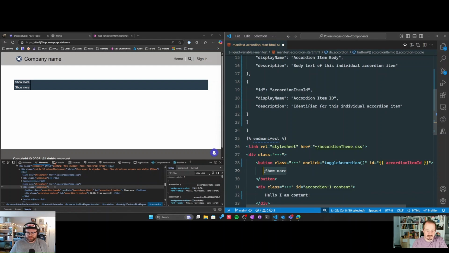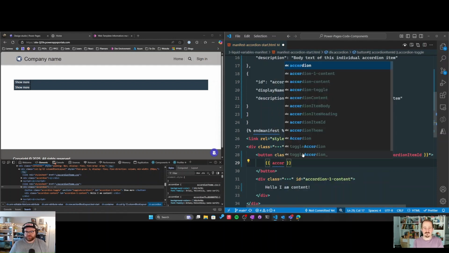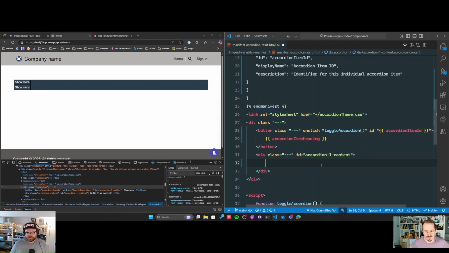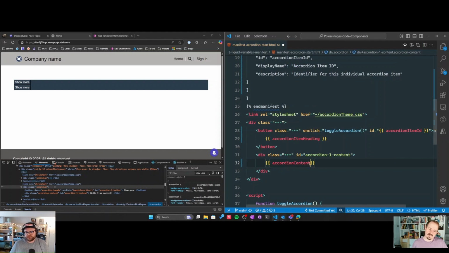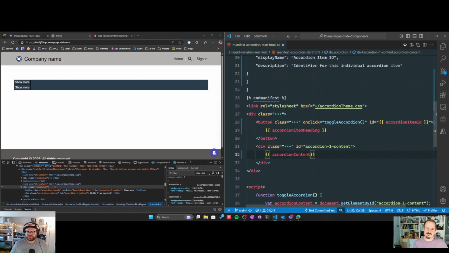To do the button's text, we want to do the same thing. Accordion item heading. Item heading, right. Yep, and then for the actual content, we want to go here. Accordion item content. And then we have to get which ID is actually in the button, right? Or in the body. I'm sorry, that's the wrong thing. Item body, yeah. So there's those pieces.